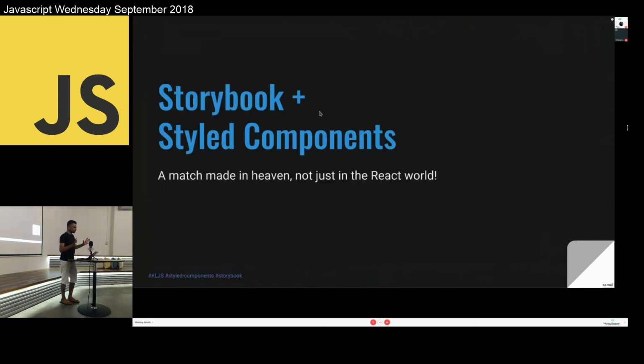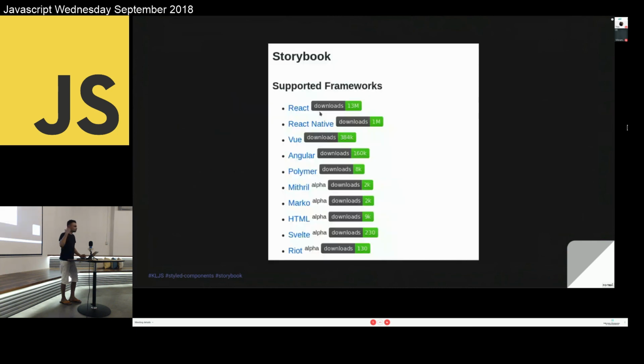Now, Storybook and styled-components, a match made in heaven, but not just in the React world. I'm going to do a quick demo later, and you can see why. Now, Storybook started off with React. Even on their main website, it says React. But if you go on their GitHub page, those are the various frameworks that they support.